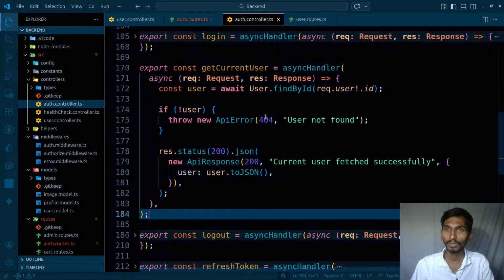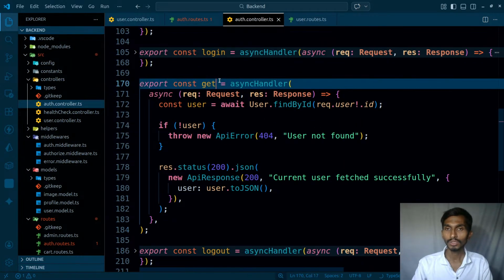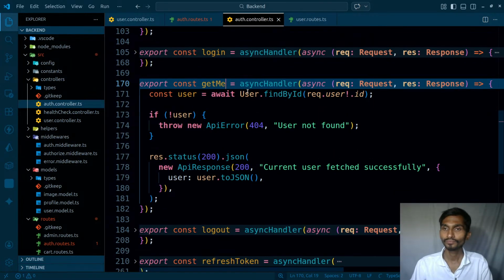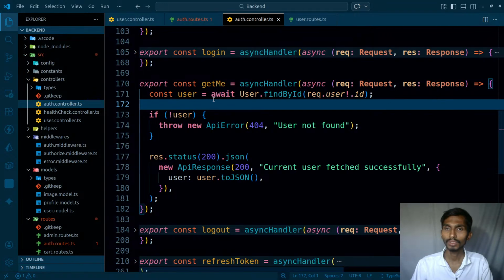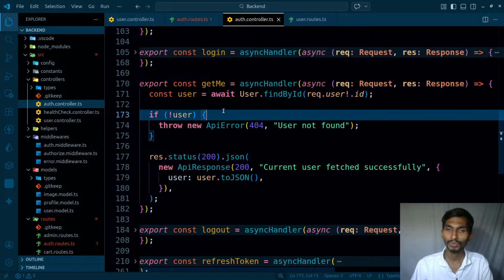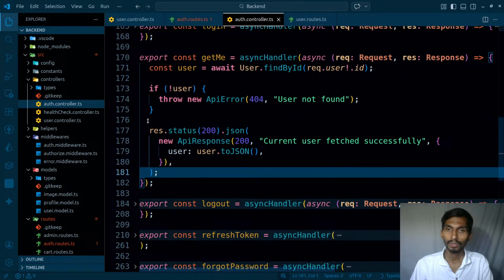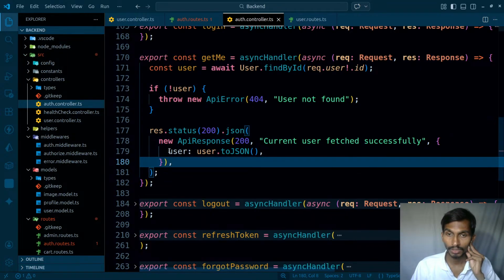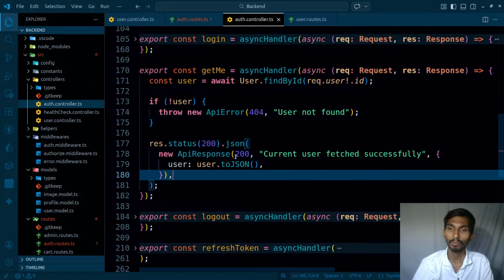This is where I'm going to be having this. So get current user, get me, find, async handler, request, response. So user is going to be request.user, that does exist, and the ID, that's okay. If not user, then throw this error, otherwise return this response, and I'm going to be sending the user from here in JSON format.